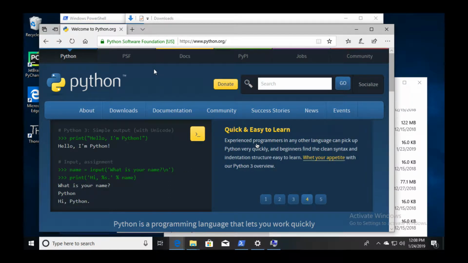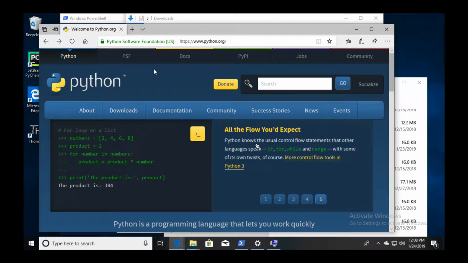Hello, we are going to show you how to install Python 3 onto a Windows 10 machine. And it's very, very simple. First, you just go with your trusty browser to python.org.